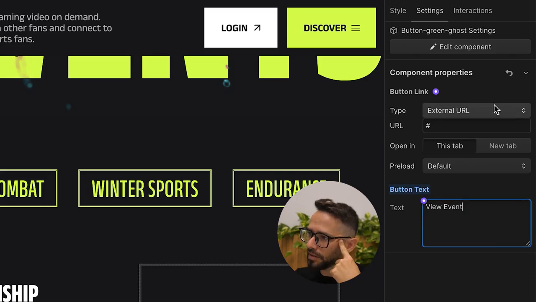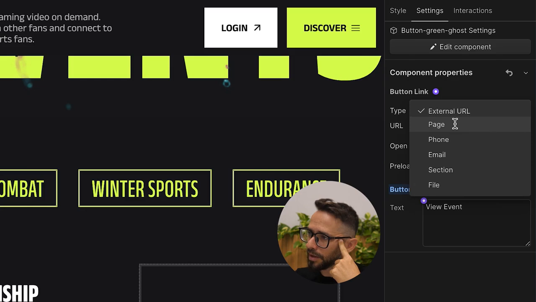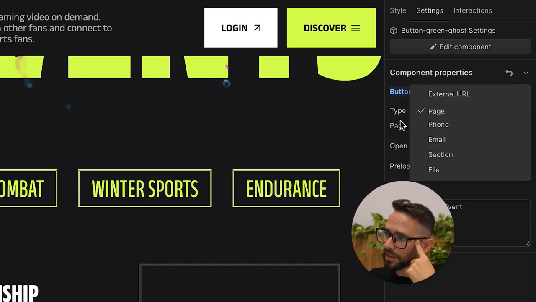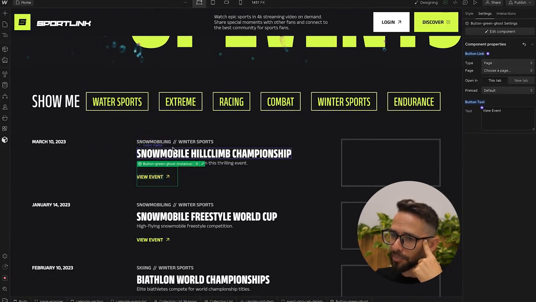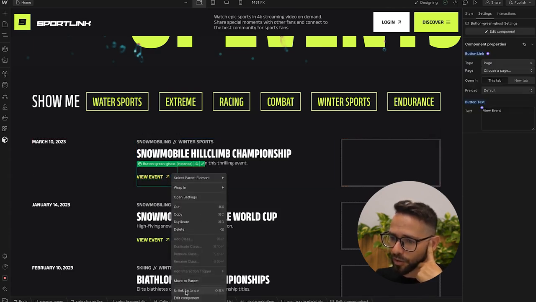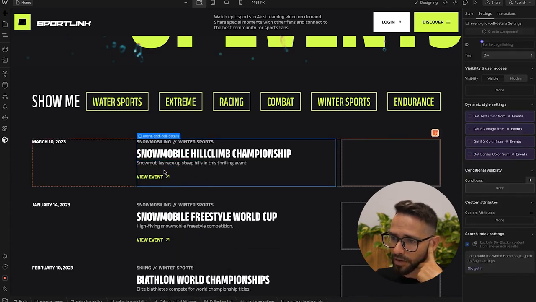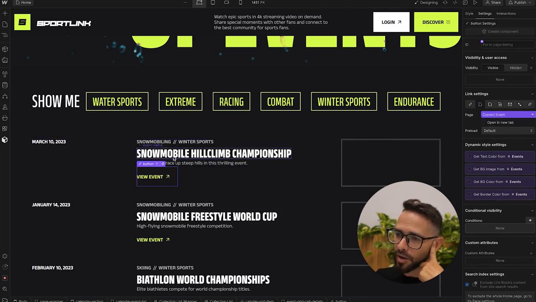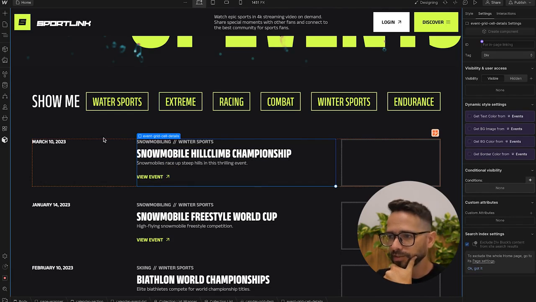View event, that's great. But if I want to link this page, I have a problem here. From this list, I can't choose a dynamic page, which is what we need, because we need this to link to the page of this specific event. And that is a problem currently with Webflow's component. Maybe they'll fix that. But in this case, I'm going to have to unlink this instance so that we have a regular button here. Because you can see now I have this option, collection page, which is what I want. I want to go to the current event. So I'm unable to use a component for this dynamic button, but that's where we are right now.